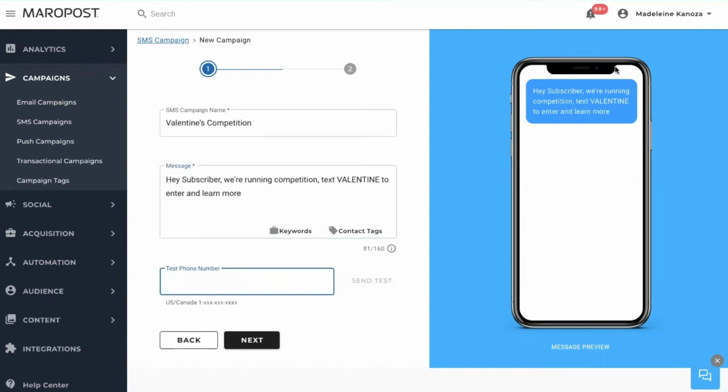I can always see the rendering of the preview of my message, but I can also test this myself by adding it in to a test number and hitting send test and validating that it looks right on my own phone.